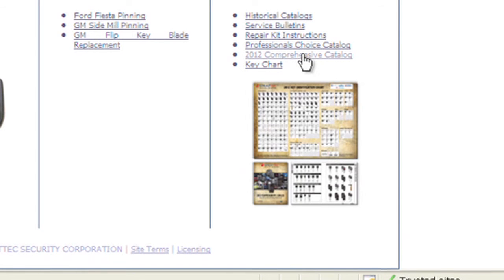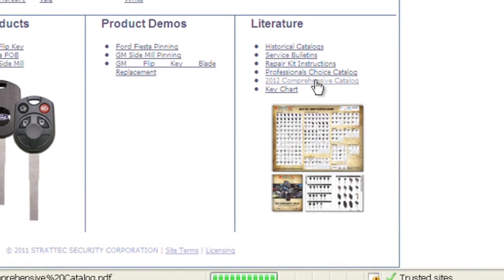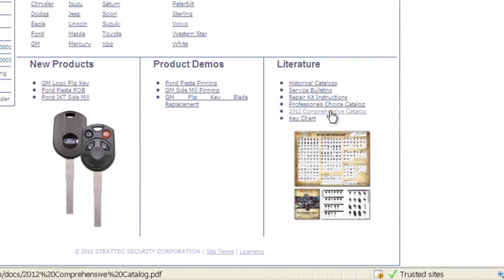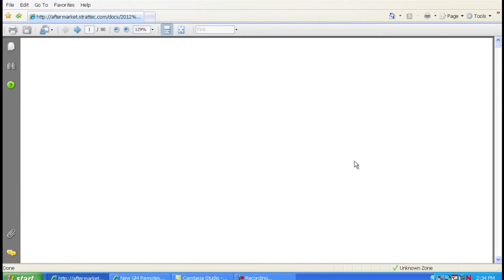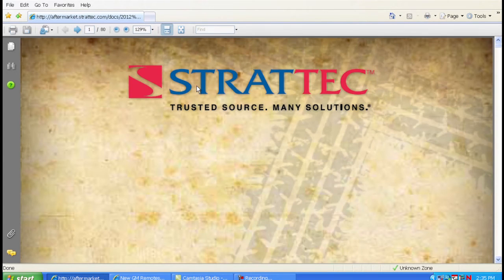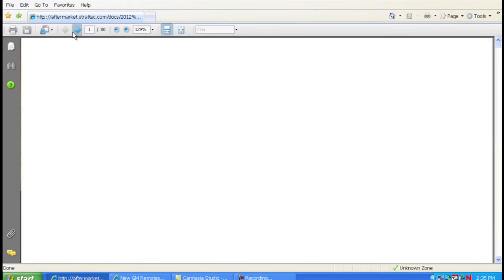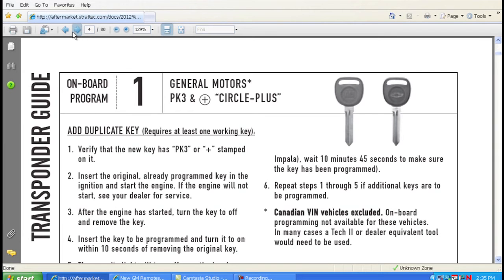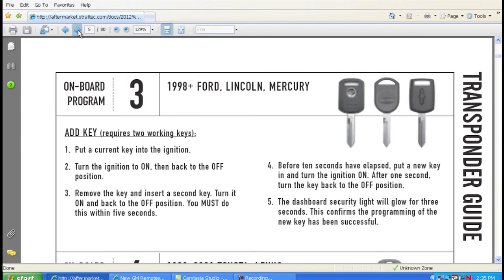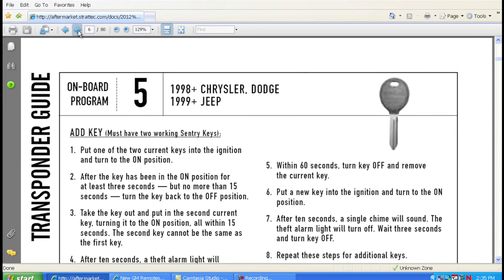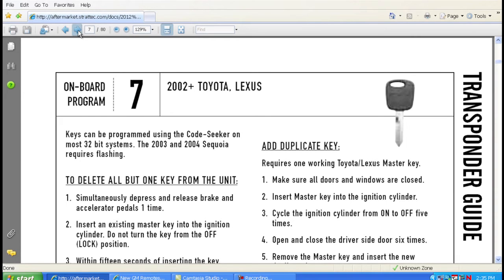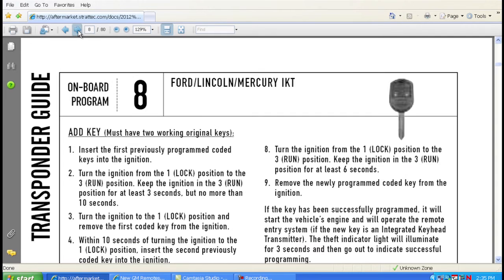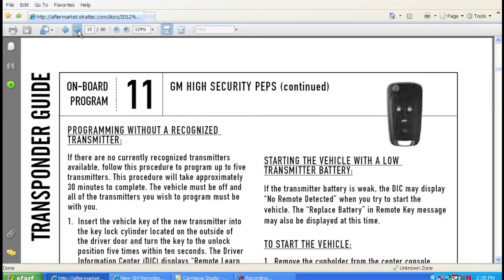So let's click on the 2012 Comprehensive Catalog. What will happen here is it'll bring a PDF up of the most current catalog we have, which is 2012. But what's good about this is you can look online, and we'll take a look into a couple of the pages. And in the beginning of our new comprehensive catalogs, we have all the programming instructions on board in the front. And then as it progresses in a catalog, we go into the transponder guide next.